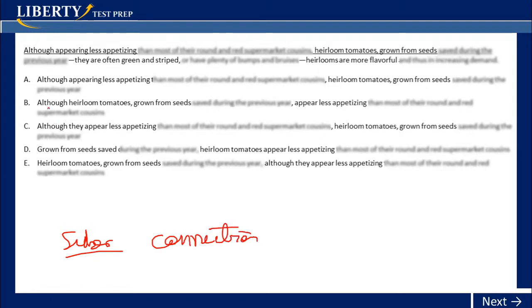Here we have letter A, "although appearing less appetizing." This one is not a subordinated clause. This one is just a modifier. Why? Because we have "although," a subordinator, but we don't have a clause. We don't have a subject and a verb. We have the participle "appearing," which is basically an adjective. So it's modifying heirloom tomatoes.